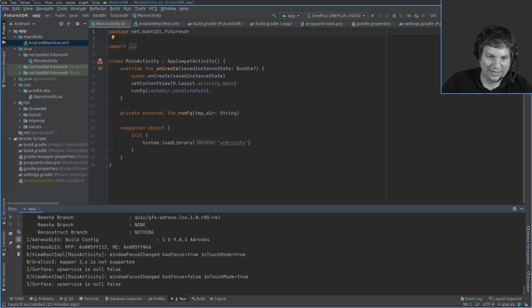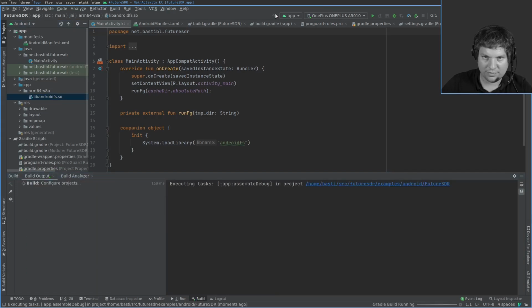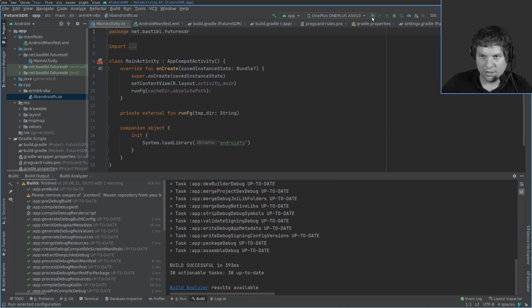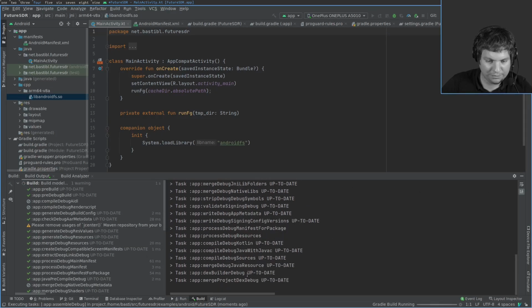And yeah, we link the androidfs library, and this one is here with the app. It has a folder for C++ or libraries, external ones, so libandroidfs.so. Here I made a symbolic link to this build directory of our FutureSDR. So we can hopefully now build this Android application. Already rebuilt, yeah. And can put it on my phone.